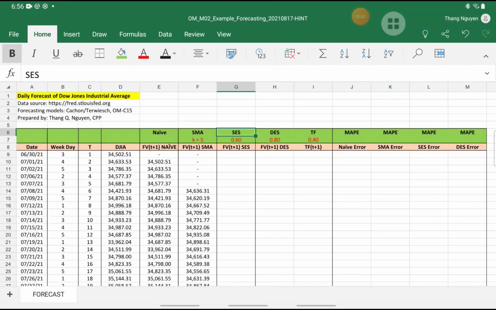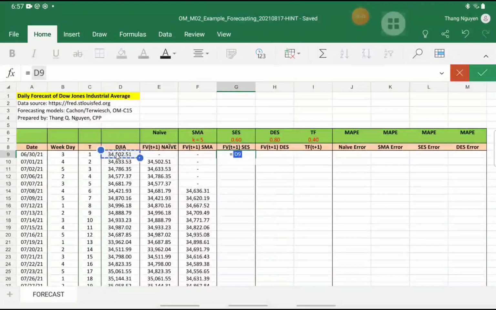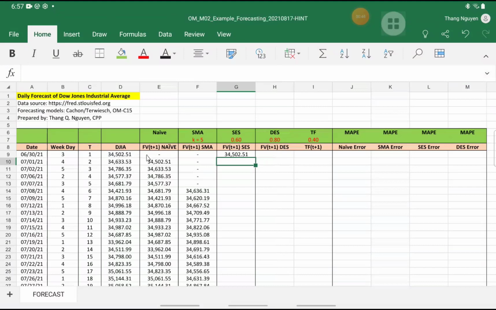The third forecasting model is simple exponential smoothing, or SES model. In this model, we have a parameter called alpha. This alpha value is for now manually chosen, and we will need to find the forecast values for the next day, or FVT plus 1, of the SES model. So these forecast values differ from those of the naive and the SMA model. In this model, we do not have the day before, so for the first day we have to make a very special assumption that the forecast value equals what we observe on day 1. And for day 2 on, we can use the equation to make the forecast.